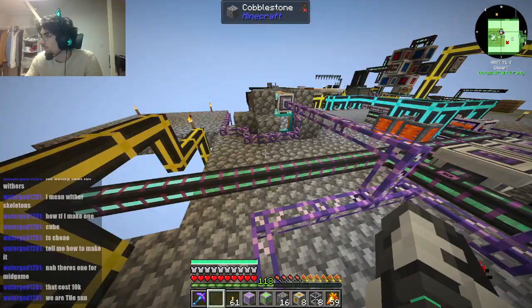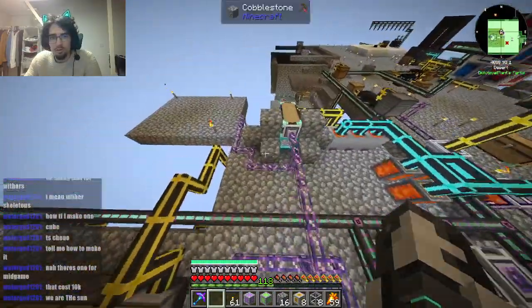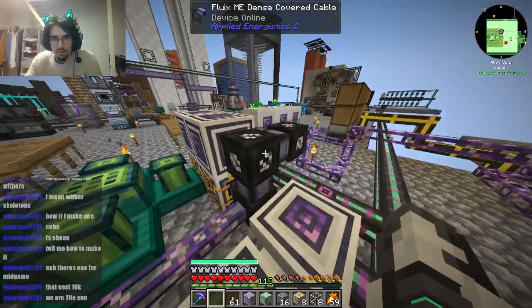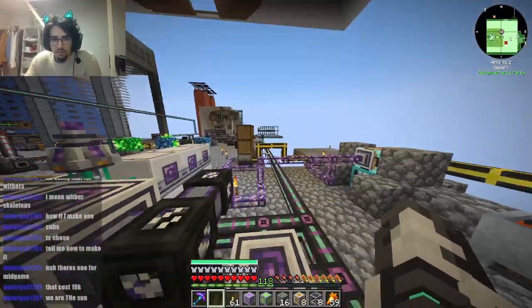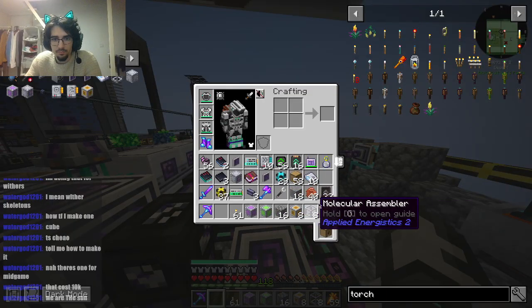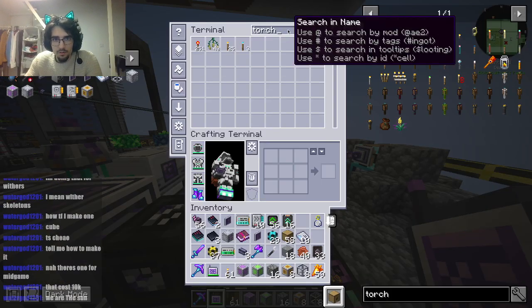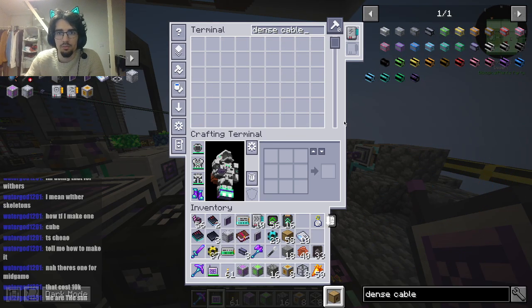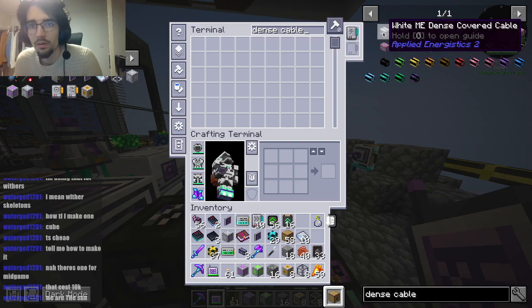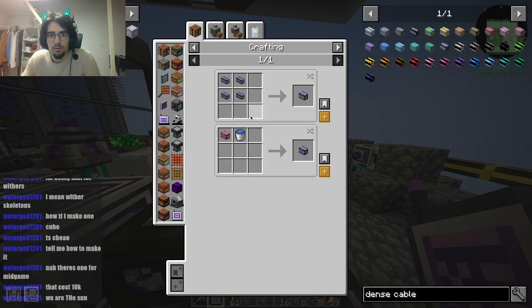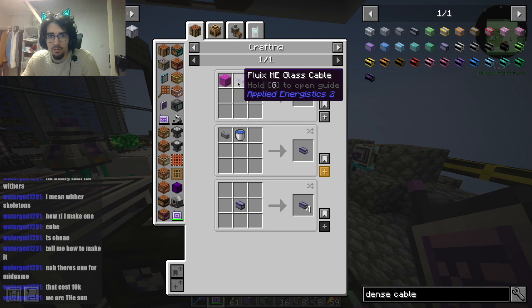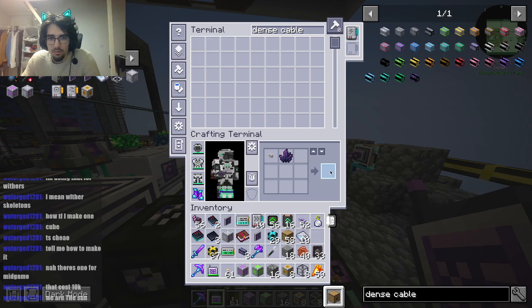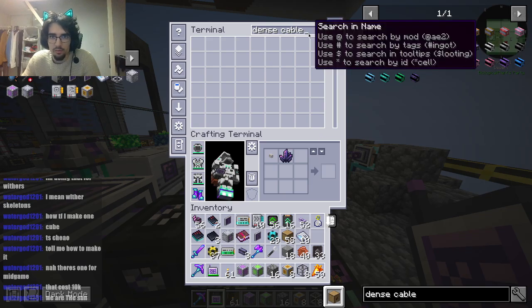Make a separate cable or you run out of channels. Where should I take the cable from? Like from here, maybe? Should I just use the dense cables? Dense cable. Dense cable, dense cable, dense cable. Cable. It's probably not going to be enough, is it?